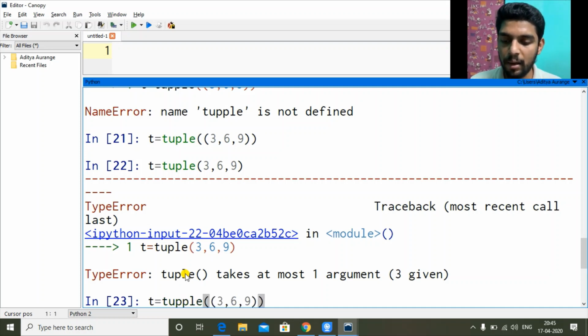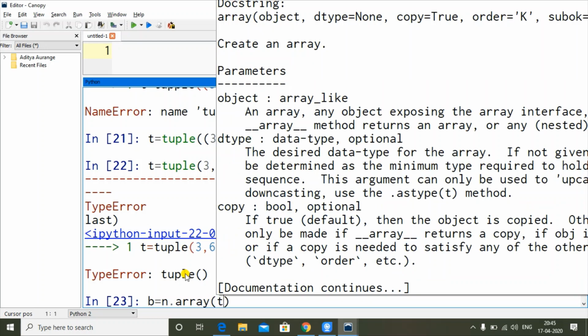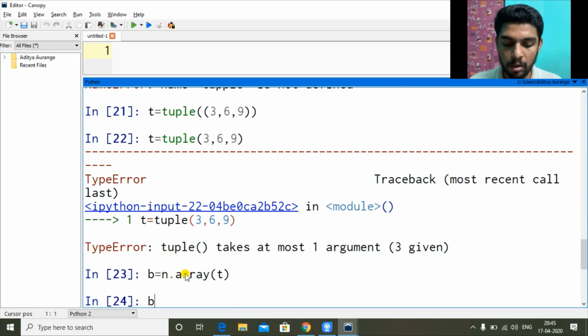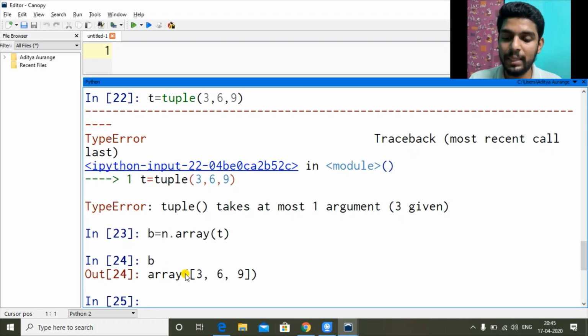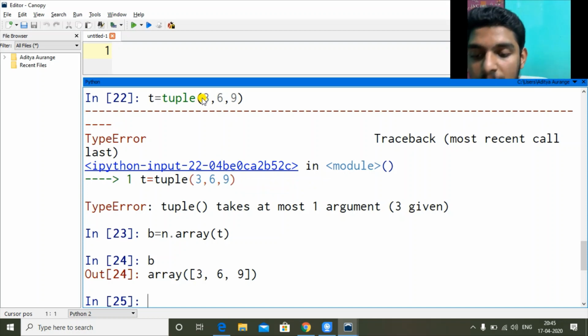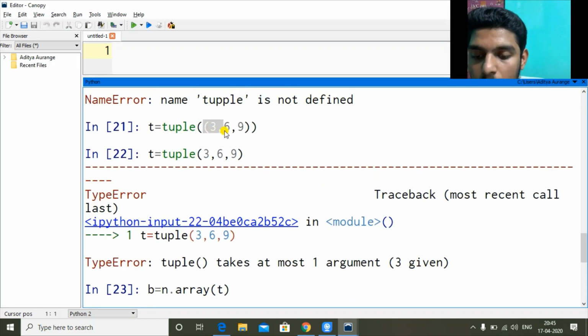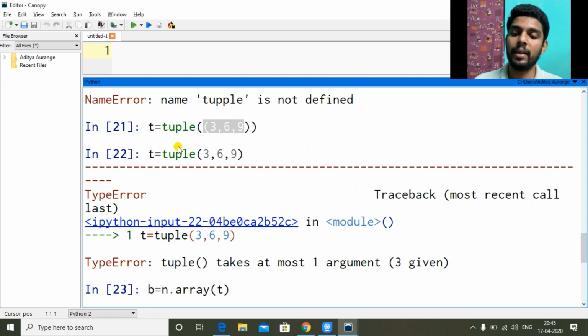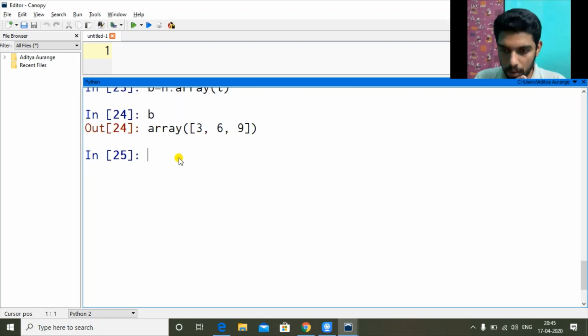Same way, now we have this tuple T. Instead of giving list, we give T. So now if we see what B is, B is 3, 6, 9. Now we created a tuple here with 3, 6, 9. It didn't give any error, it gave the error on the next line. So now we know how to create NumPy arrays, and we have seen how we can create using different methods: by giving the data directly, by using another NumPy array, by using list, by using tuple.